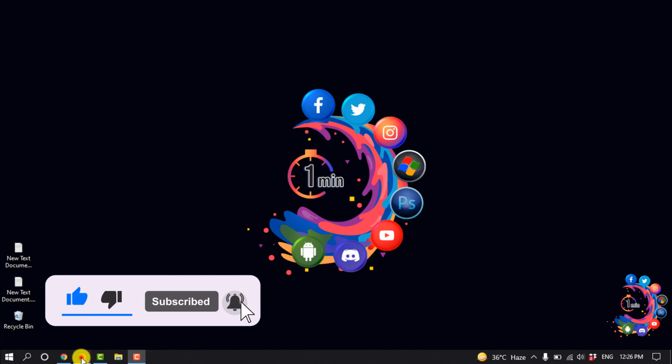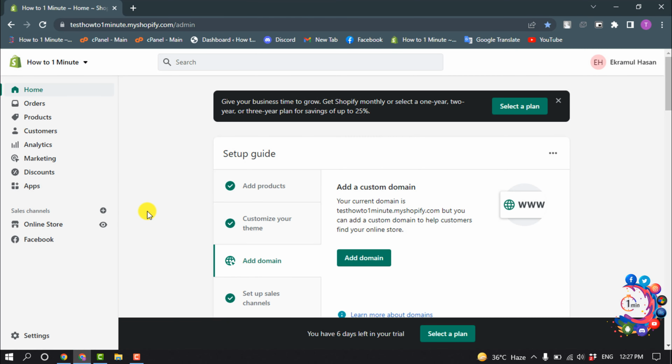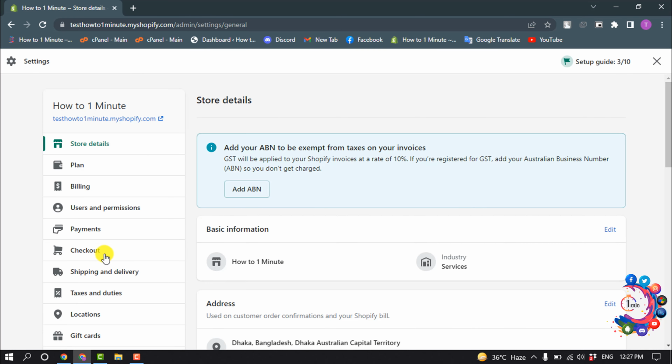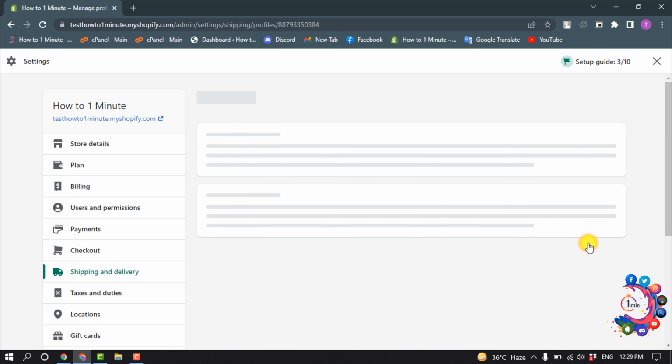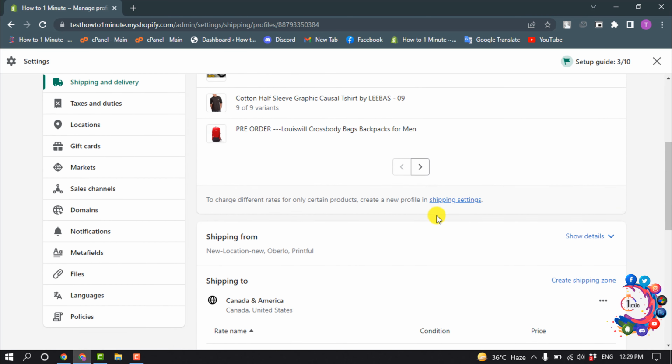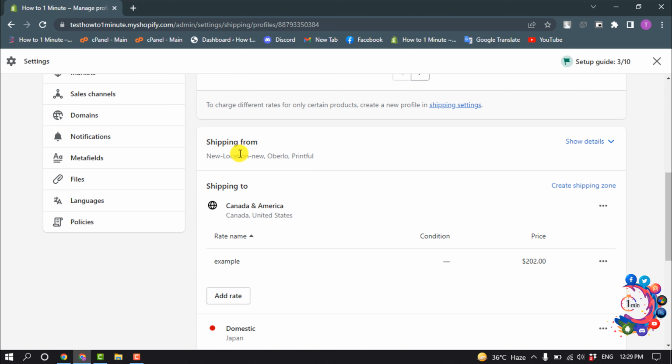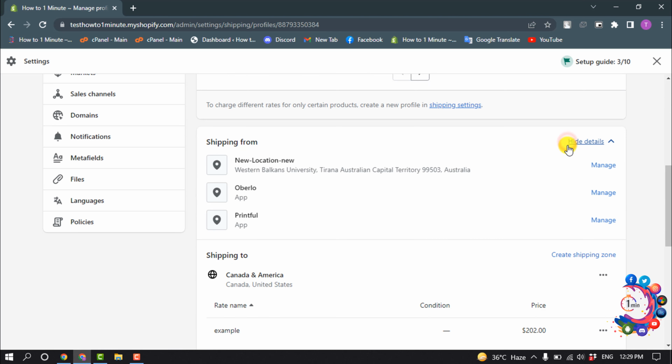So first of all, open your Shopify admin panel and go to settings and click on shipping and delivery, and here you will find this general shipping rates option. So you have to click on manage and shipping from. You can change your business location or store location from here.